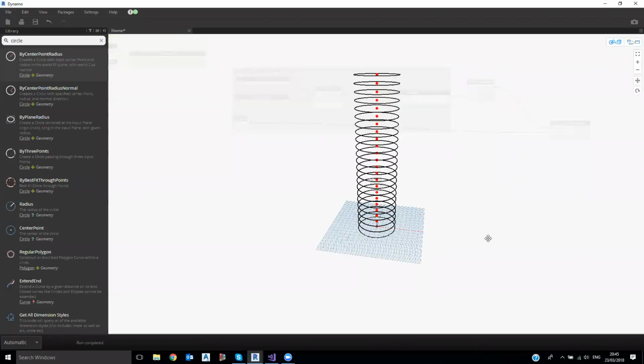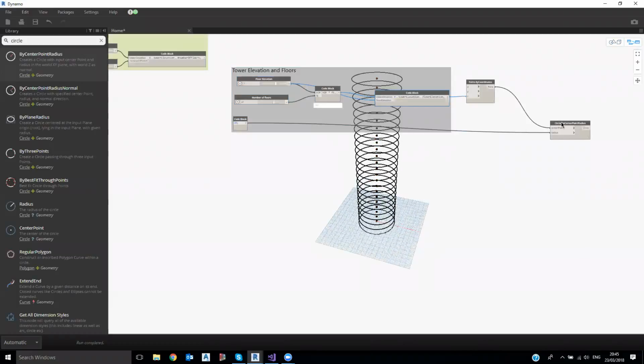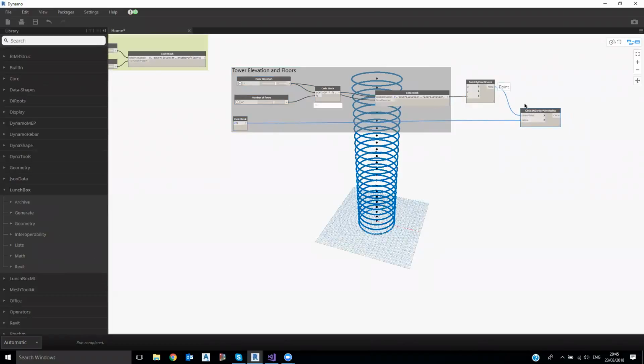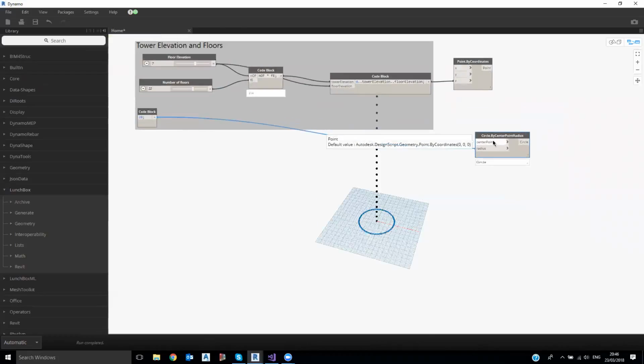So we have different ways to get the same result. This is one way, actually. And the other way is to build only one circle, for example, and then copy this one. So I'm showing you both ways. The other way is, let me just disconnect this one, and let me create just the first circle. The first circle is created at the origin.